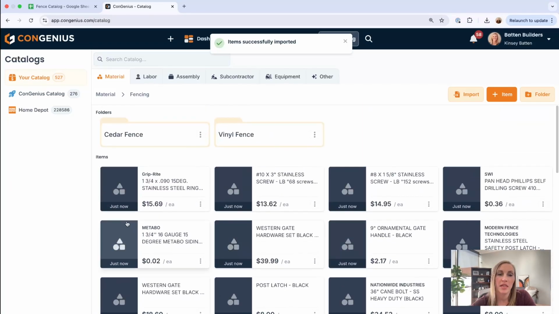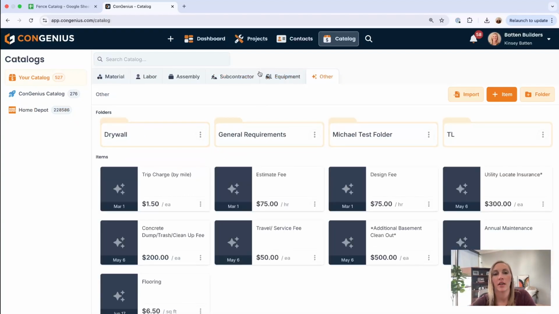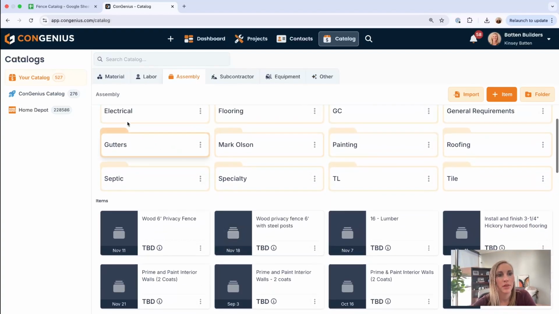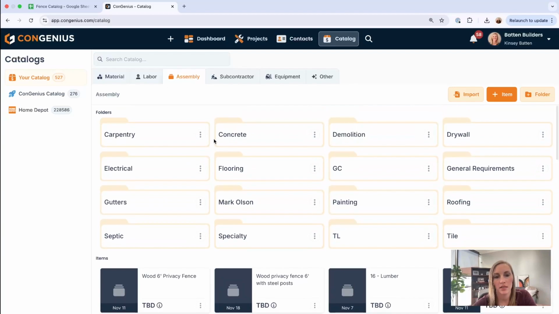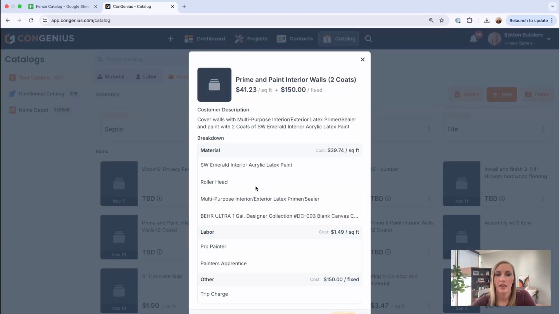Then you can just repeat that based on how you want to organize it for your labor rates, subcontractor rates, equipment, and other. One thing we don't have right now is assemblies. You don't have the ability to import assemblies. You'll have to build those assemblies or use the ConGenius catalog assemblies. Since our assemblies, and I'll show you an example, have so many items within them, as well as unique calculations for those items, we don't have the ability to import those assemblies yet.